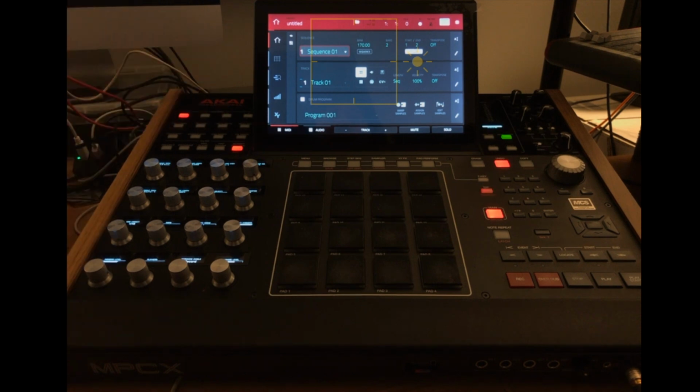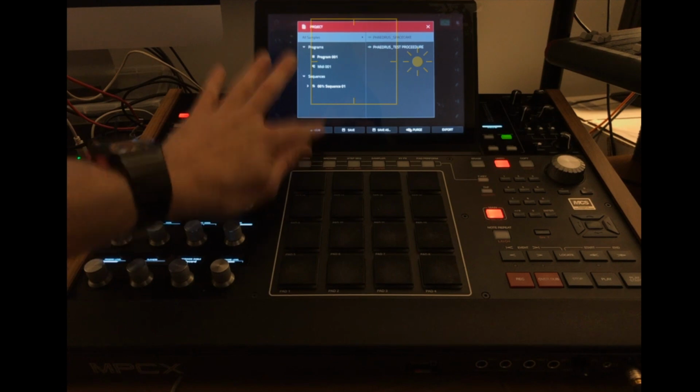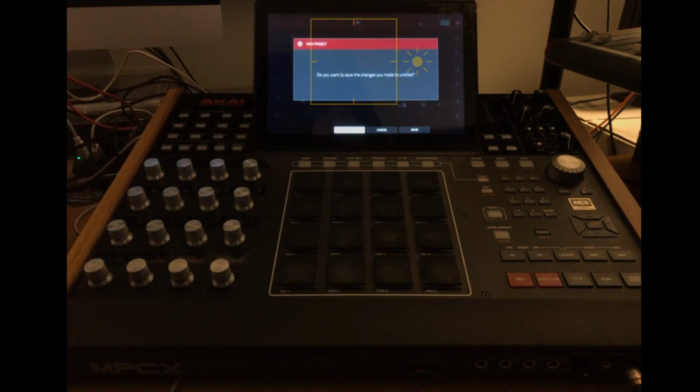So let's now take a look at a non-beat match scenario. It's exactly the same. Let's just create a new project. Don't save.